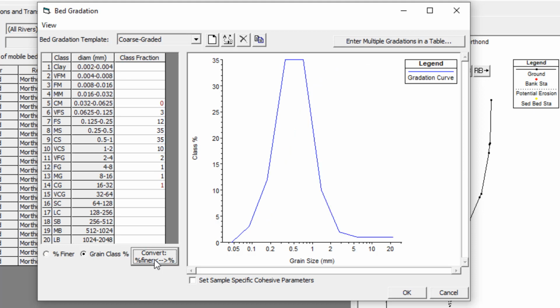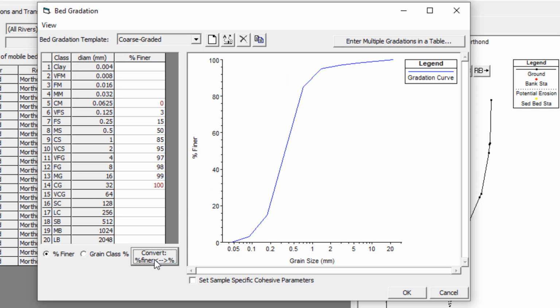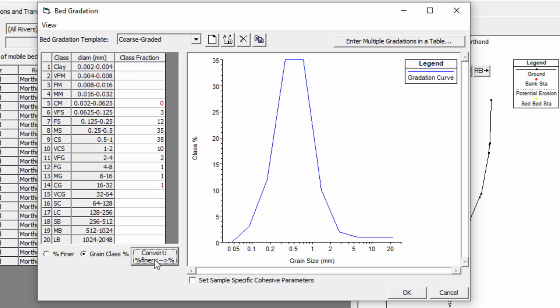Or you can put this in as a decimal, as a fraction. I don't recommend that you do, because percent finer actually needs whole numbers that go up to 100. The grain class percent will normalize, but if you want to move back and forth, I don't recommend that you do that. So these should probably add up to 100.